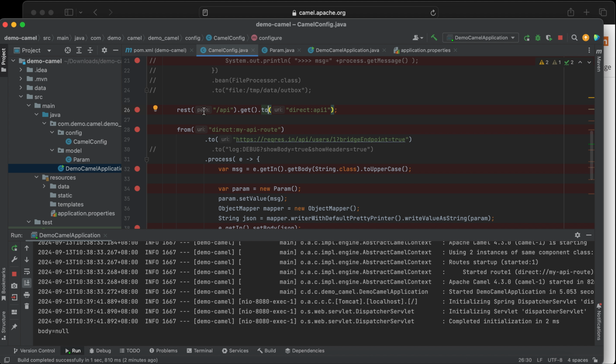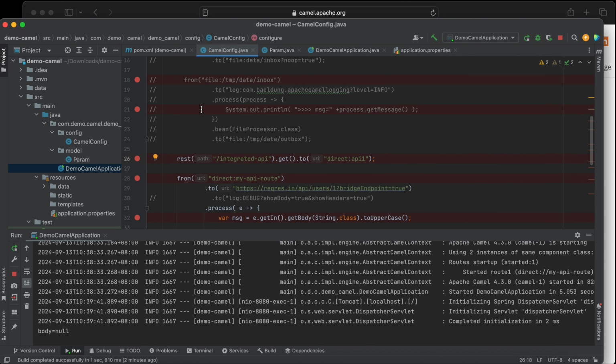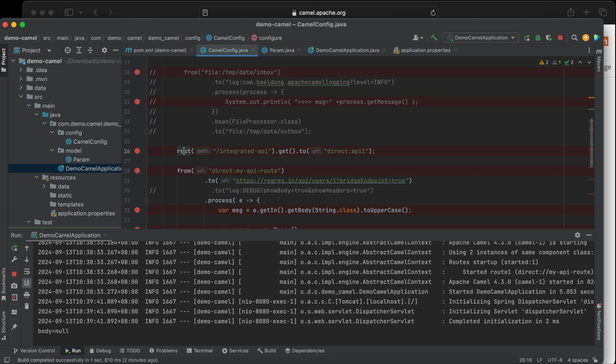So I introduce here a caller API. Okay, so this is our caller API, or let's make it, let's call it integrator API, or integrated API. So this integrated API is our Camel. We will not be using the controller, this is specific to Camel only.